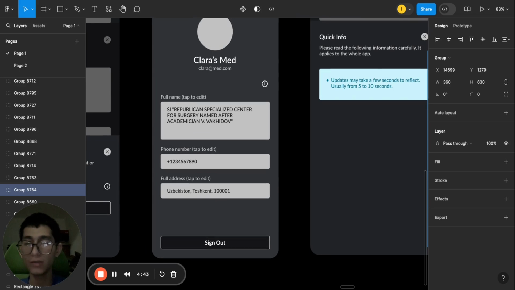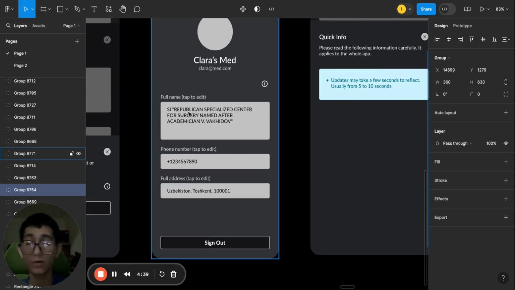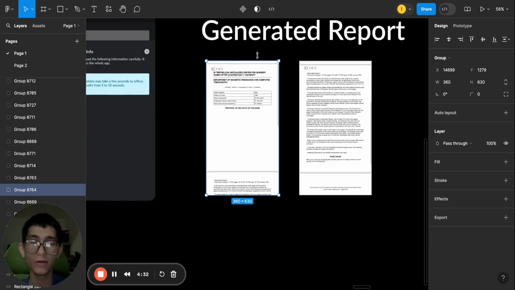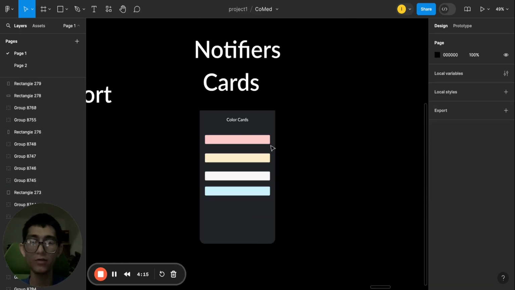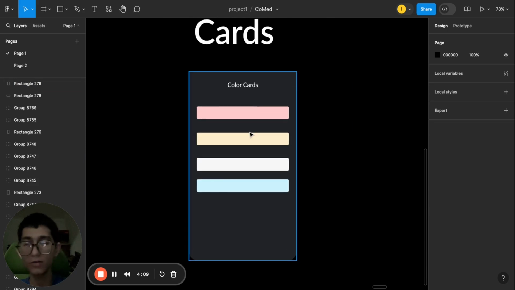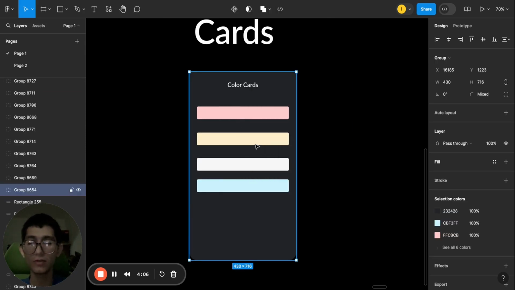The organization should enter the full name of the hospital or clinic, phone number, and address, because it will be reflected on a report here, as you can see. And here you can see notifiers or cards, and their colors, like error card, notification, warning.